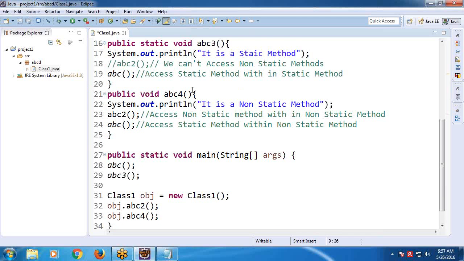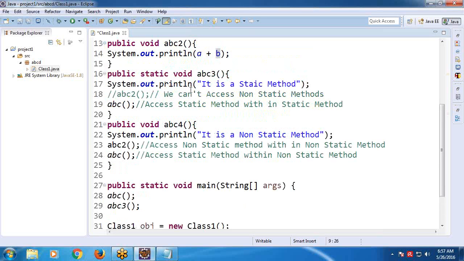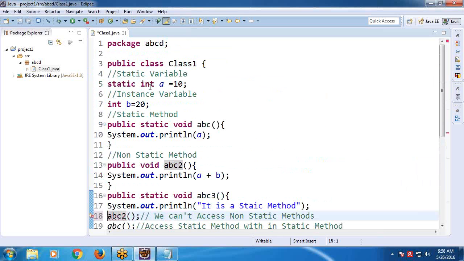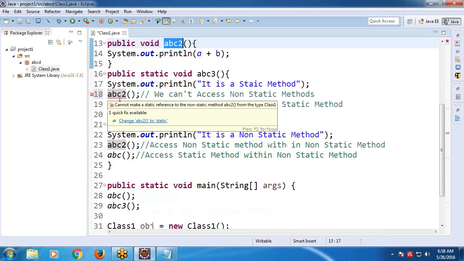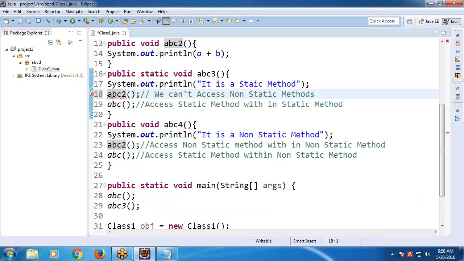Next, second point, calling methods within the methods. We can call methods within the methods wherever required. Suppose this ABC3. This is static method. Here I am trying to access non-static method. What is this non-static method? ABC2. It is showing error. See, change ABC2 to static. Means we cannot use non-static methods within static methods. But we can use static within static. Non-static within static is not possible.